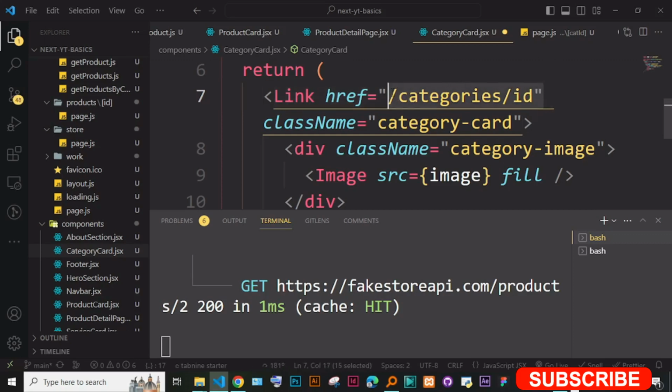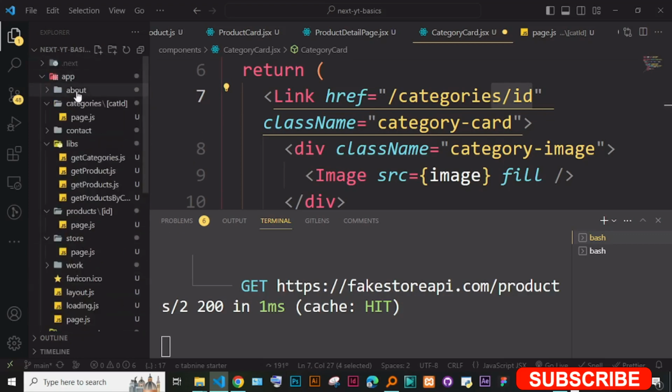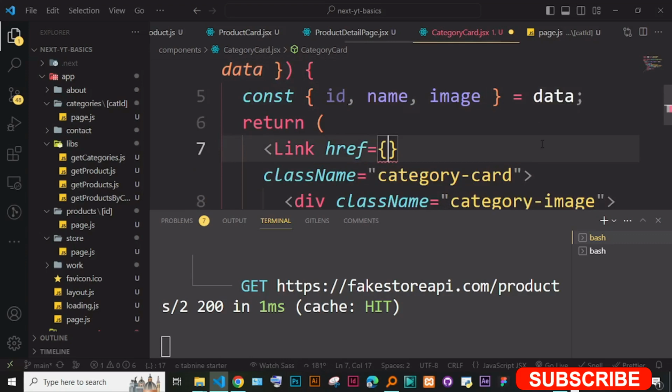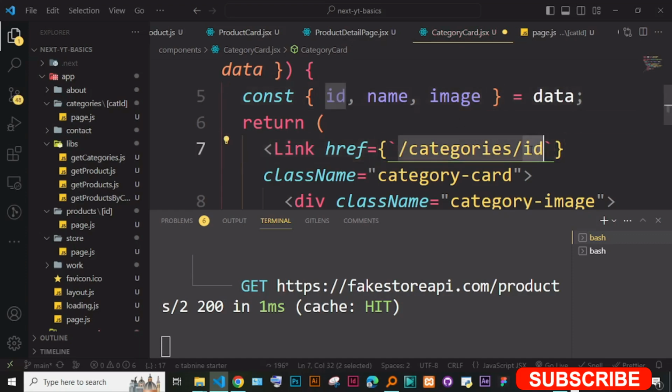So we want to push people to categories slash ID, and this is the one we are having here, categories, and this cat ID here. This cat ID is what we are sending them. So I'm just going to dynamically put this ID we have here. The first step is remove this and put backticks and paste this one. We can remove these double quotes now, and this ID we have it here. So we simply put it dynamically like this.